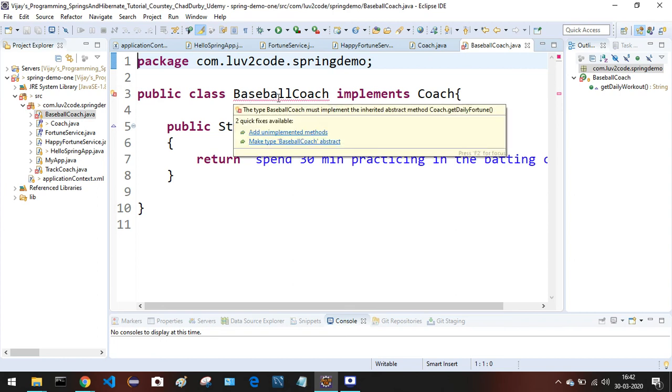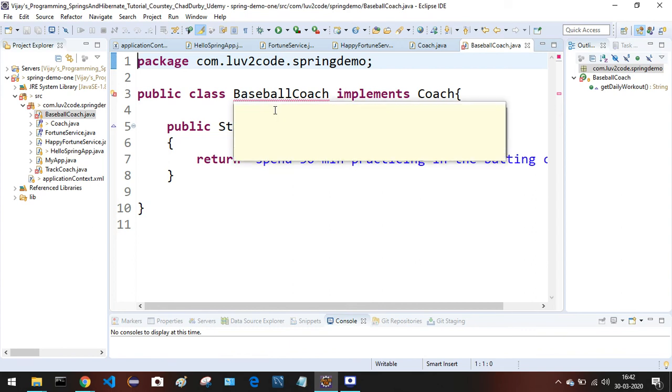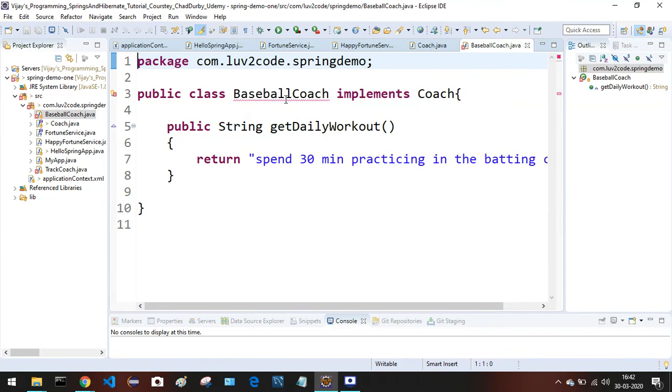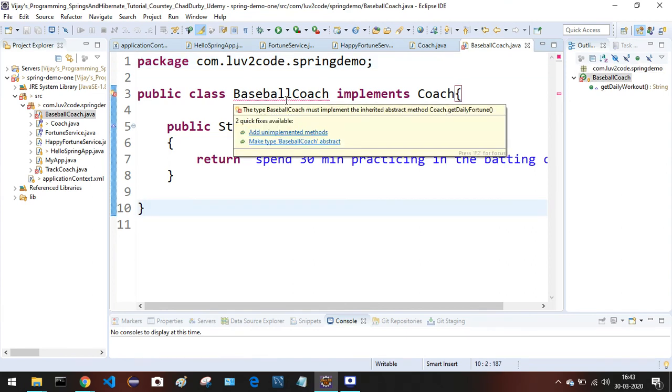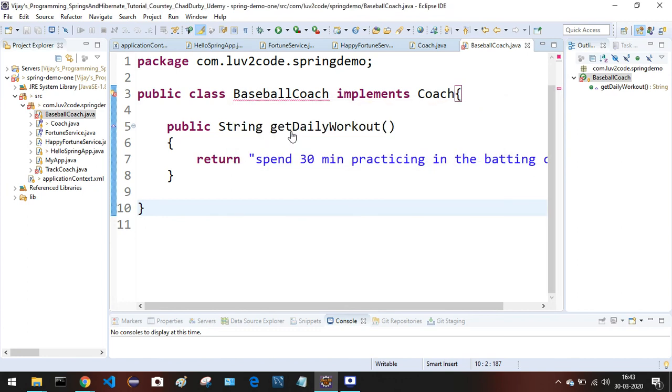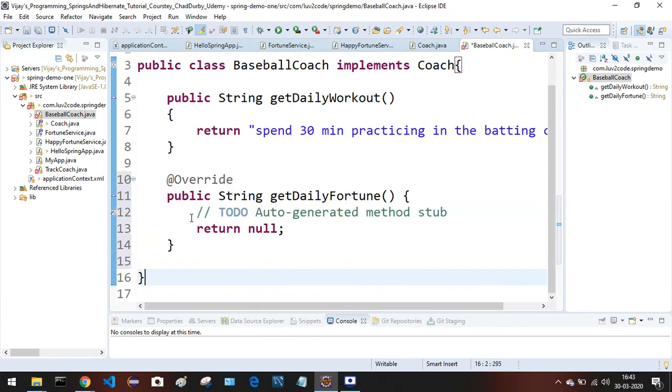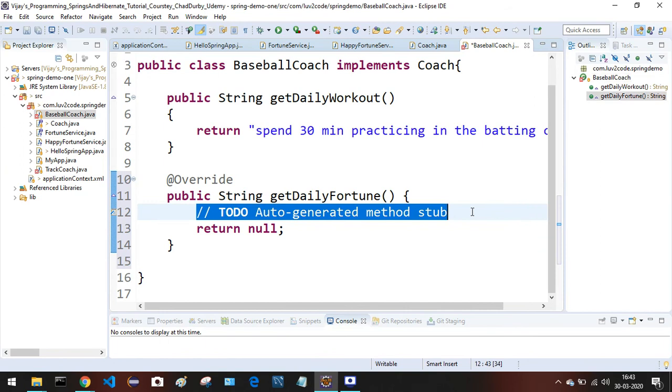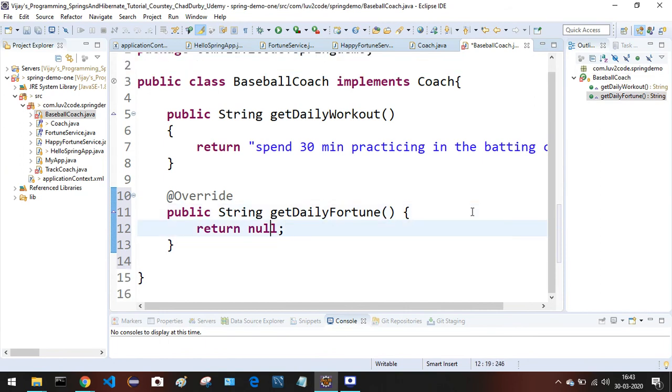Just hover the mouse over this red mark, and you can get a suggestion from Eclipse. Here the first suggestion is to add unimplemented methods. You can click on that suggestion. It will create a default method for the unimplemented method of the coach interface, that is getDailyFortune. So we have got this default method implementation with the auto generated stub. You can just remove this auto generated stub.